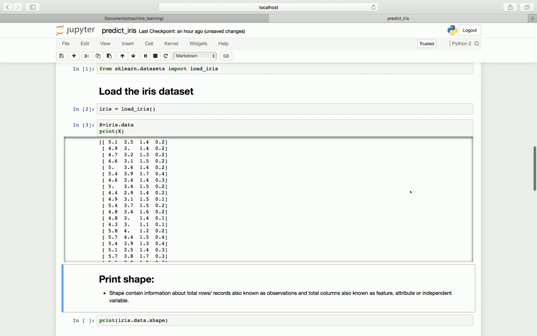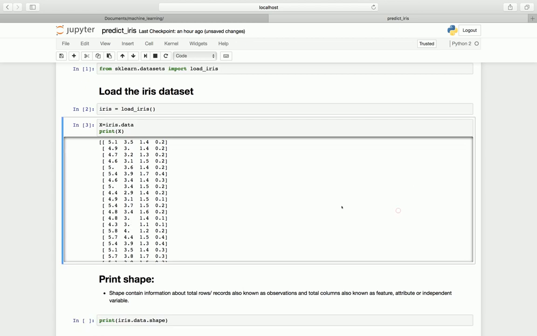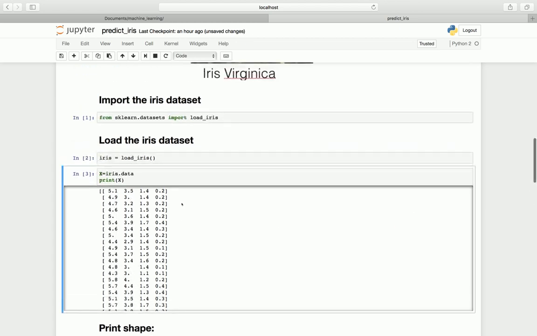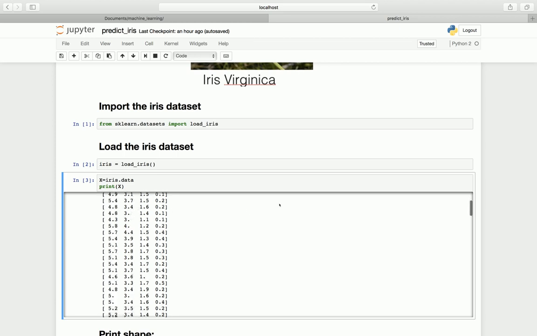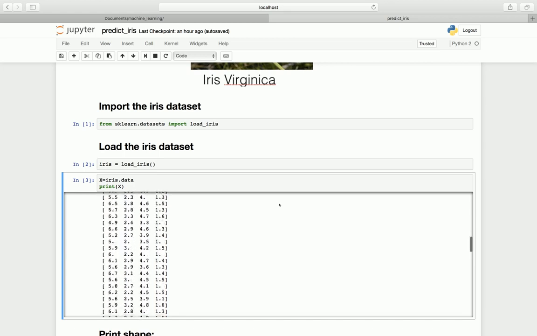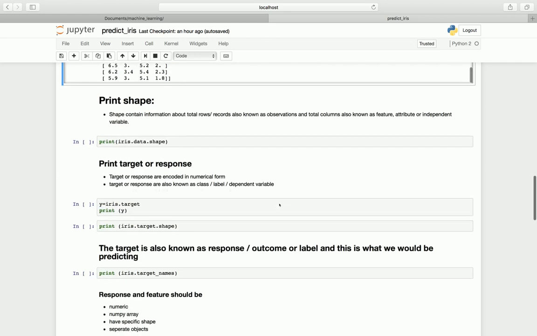Okay, so you see over here, we get all this data, which comes as a numpy array. You see these four features, these four columns, that is the sepal length, sepal width, petal length, petal width, in centimeters. If you scroll down, you'll see there are actually 150 such records.